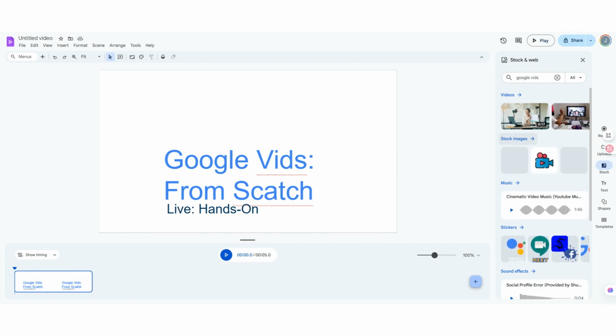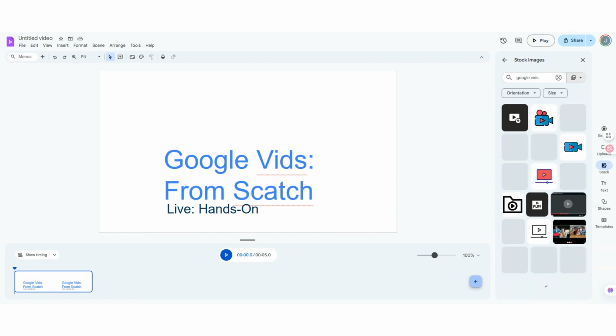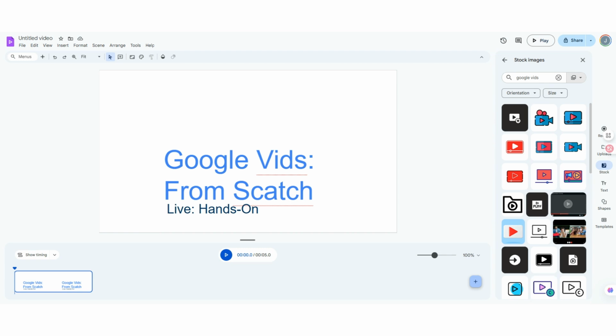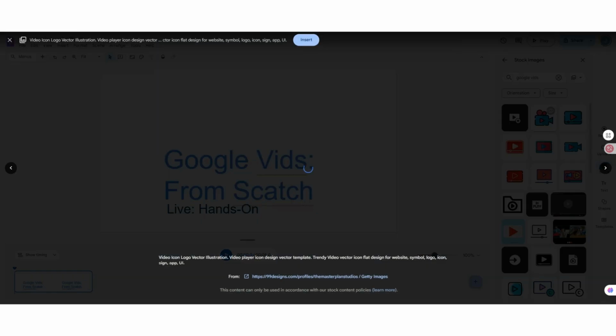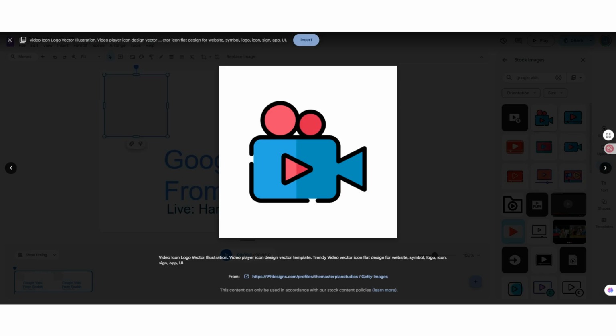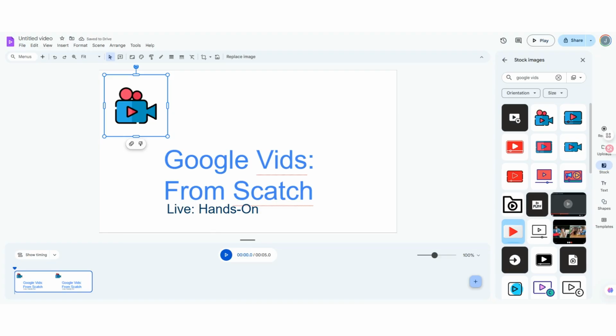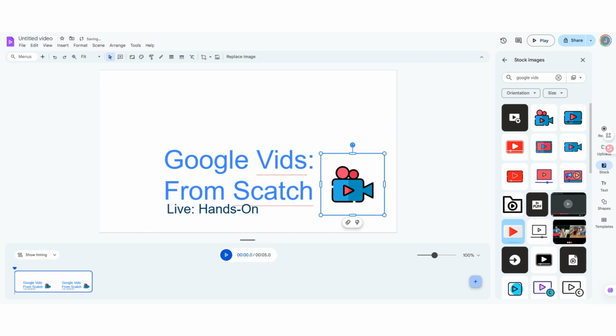So let's go to stock images. I can decide to pick either one of these. Any one of these is fine. Let me pick this. So I'm going to drag it to this place. So I say insert. Where do I want to insert it? I want to put it right here in the front. Can you see? So let's now move on to a new scene.